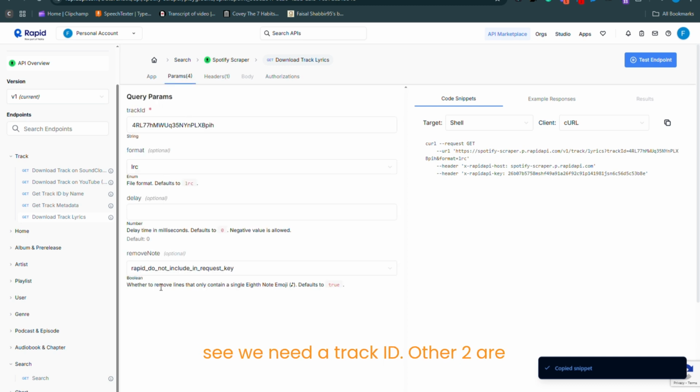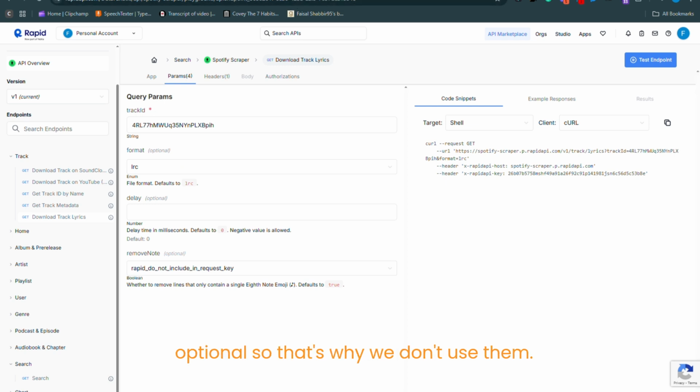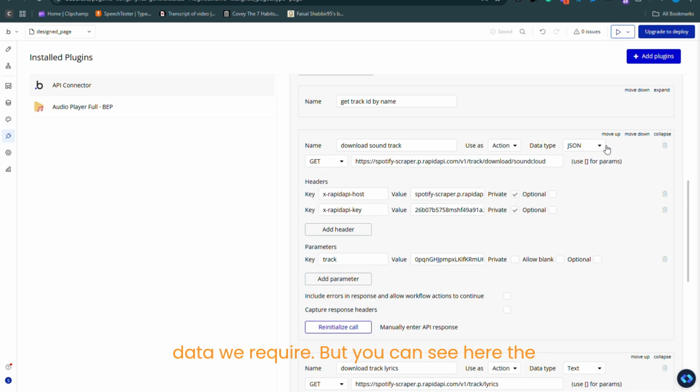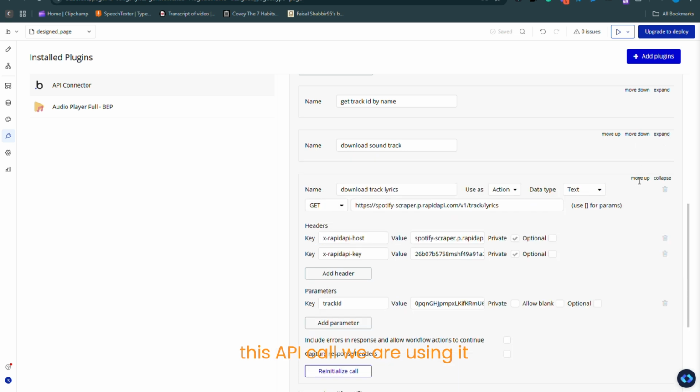In the parameters, you can see we need a track ID. The other two are optional, so that's why we don't use them. Only use the track ID. Provide the track ID, and then when we initialize this call, we will get the data we require. But you can see here the data type is JSON, but in this API call, we are using it as text. If we use it as JSON, we will not get a response. So that's why we are using it as text, as the lyrics are coming in the format of text. So you also need to use it as text.